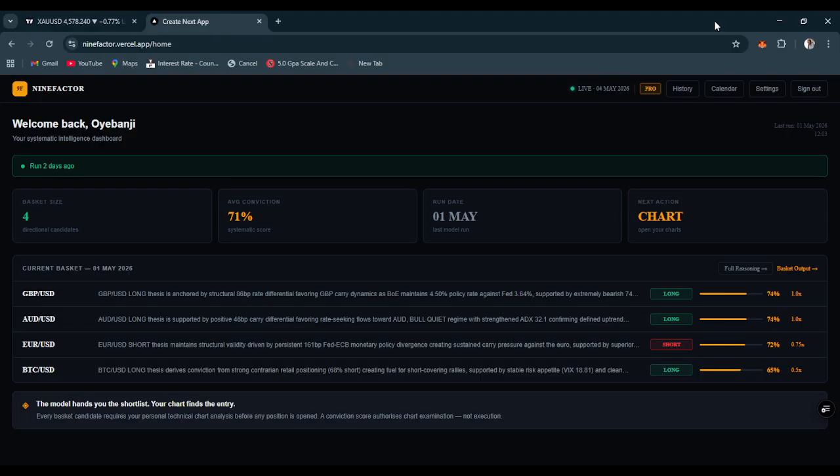So I did the last one on Friday, that was like two days ago. That was the last one, as you can see here. On Friday, the last one was May 1st, 2025 at 12:03. That was when I did the last one, and it gave me this asset to be looking at.